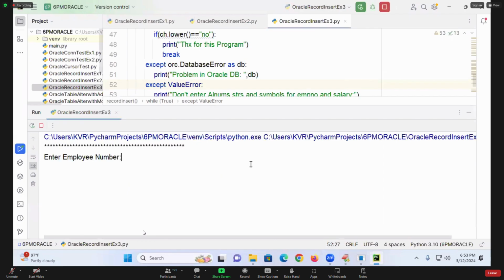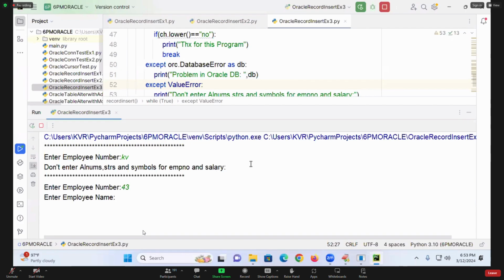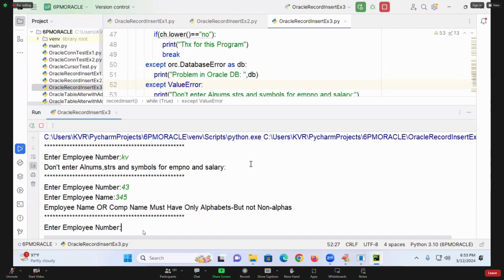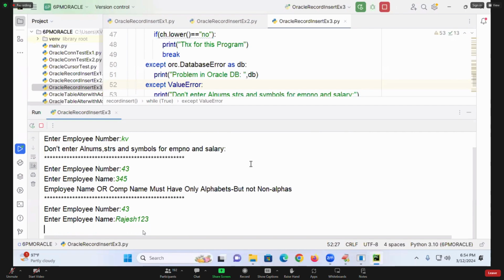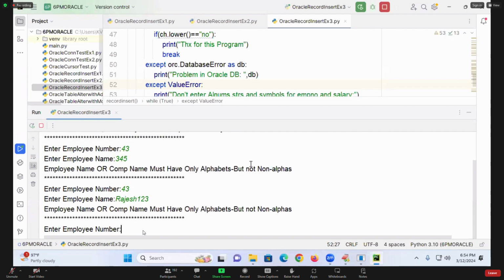See that. Enter the employee number. Just type whatever you like. KV. What is that? Don't enter. Enter employee number, say something like 43. Employee name 345. Employee name or company name must have only alphabets, but not non-alphas. Okay. 443. What is that? Next, I say something like Rajesh 123. No, not allowed.